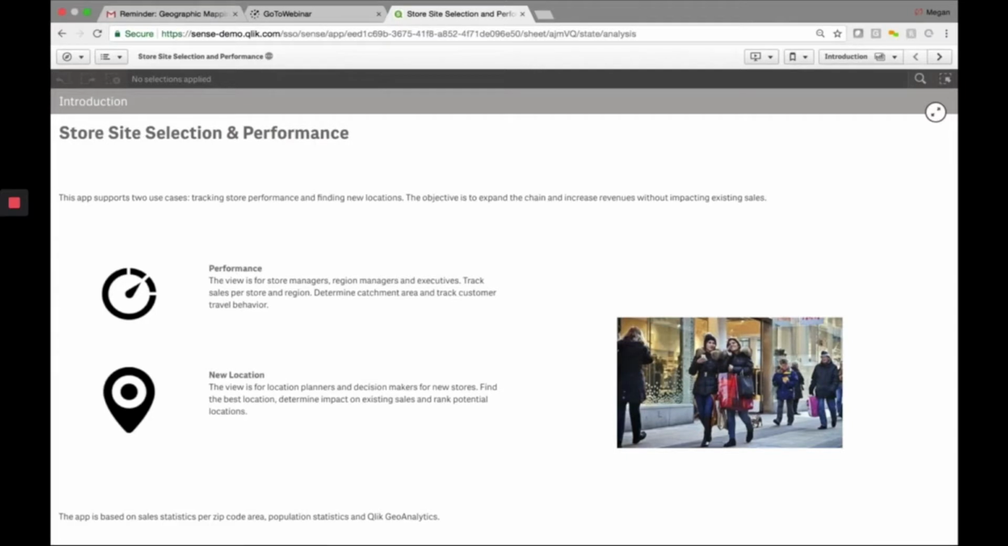Today, we're going to show you a little bit about geoanalytics in Qlik and its capabilities. We've got real store data from a bike manufacturer and a bike retail store that's looking to find out where their best stores are located, and more importantly, where to put a new store.